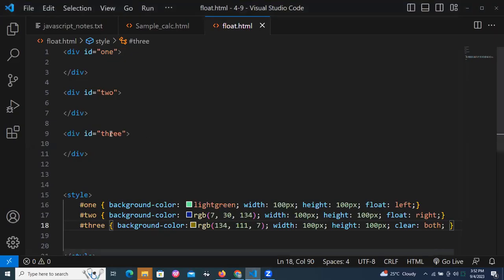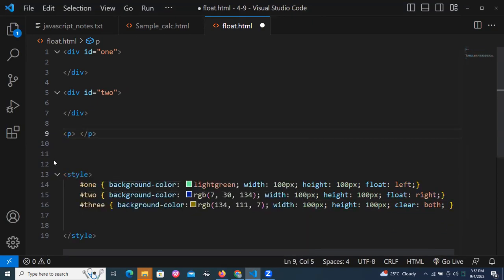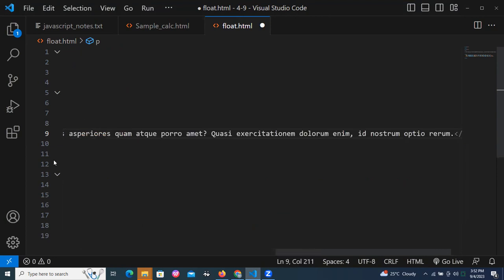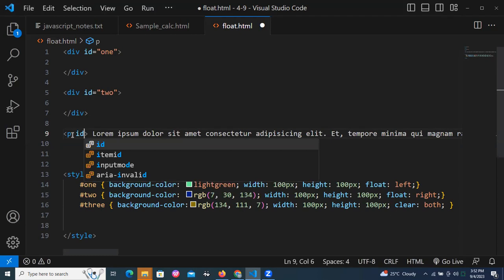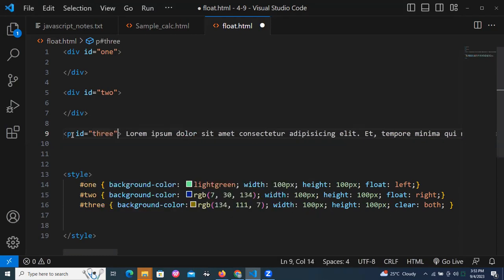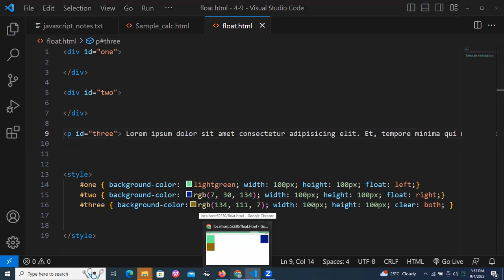See, after these two divisions, my requirement is I want to take a paragraph. This paragraph should not be affected by the float. For example, there is a big paragraph. This particular paragraph should not be affected by the float concept. Then how do I adjust this paragraph? One box will go left, one box will go right. But what about the third box, the third element? The third element should not be disturbed by the float. Then I can go with the clear both property.